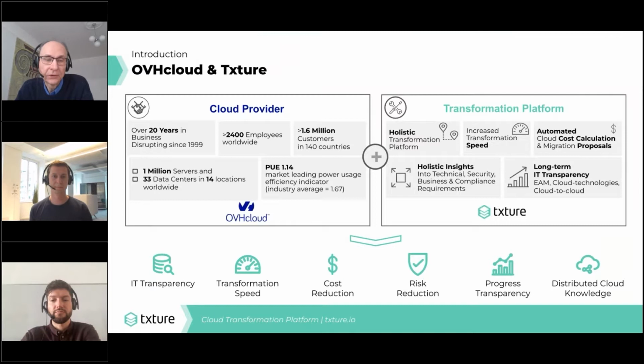So maybe just a few words about OVHcloud. OVHcloud is the largest European-based hyperscaler, founded by Octave Klaba in 1999 in France. And fast forward 20 years later, OVHcloud is listed at the Euronext stock exchange and employs more than 2,400 people across the globe. So we are serving approximately 1.6 million customers in 140 countries.